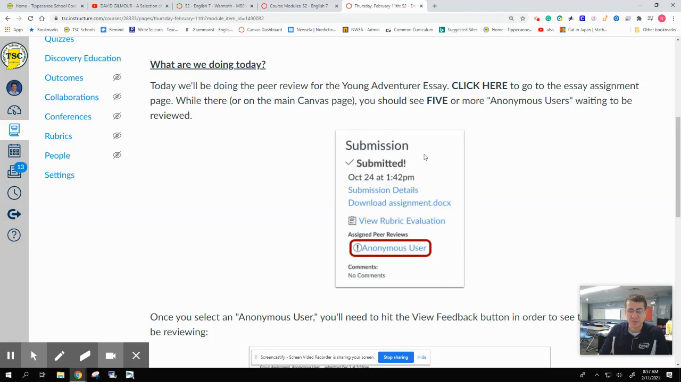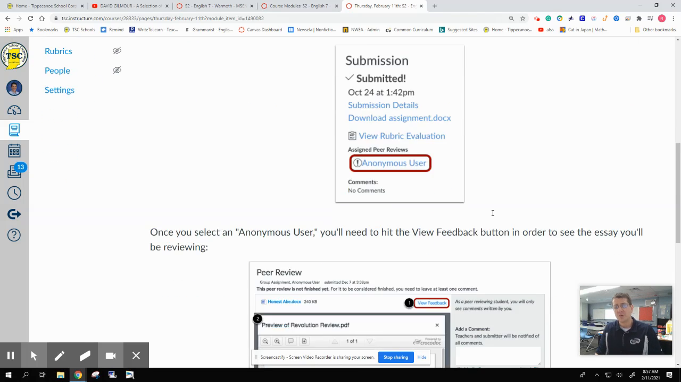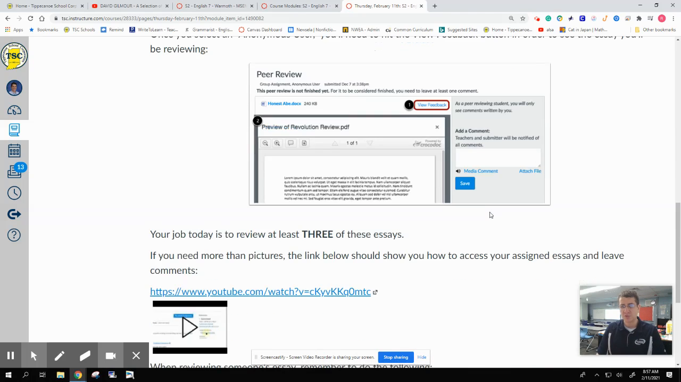And it'll tell you that you've submitted your essay if you have, and underneath, near the bottom, there should be an assigned peer reviews, and there's probably 3 to 5 of these anonymous users or peer review something sitting there for you. So you click on an anonymous user or a peer review, and it should open up a page that looks kind of like this. The gray box on the right is where you're going to leave comments, and actually the white box here, make sure you save or submit.